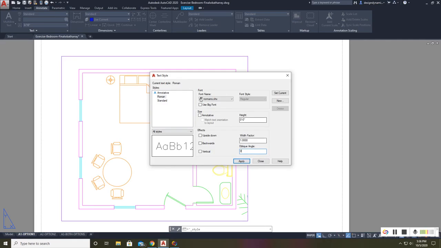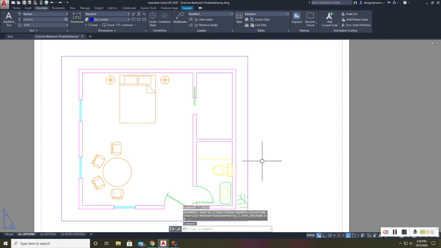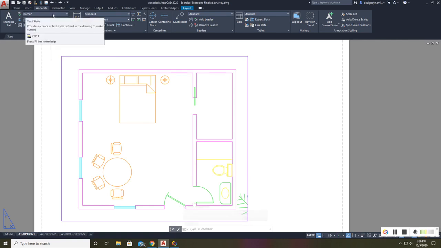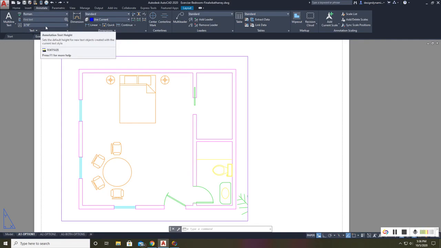And then once I'm all done with setting up the format of that, I'm going to say apply. And then I can also say set current, so I don't have to actually select it later. So I'm going to hit close. Notice this is where it is now displayed. It's saying that it is the Roman text style. If I did want to change it, I could just click and select one of the other ones I have. You might have a long list eventually of several different text styles. So that would be where you would change it. And then right here is where it's actually saying the text height that can be adjusted.